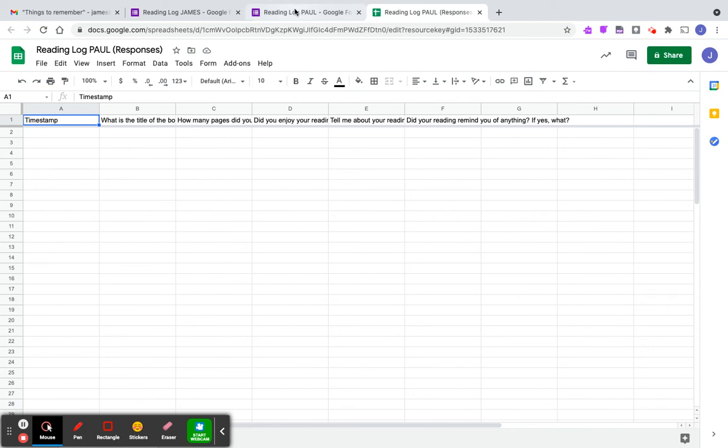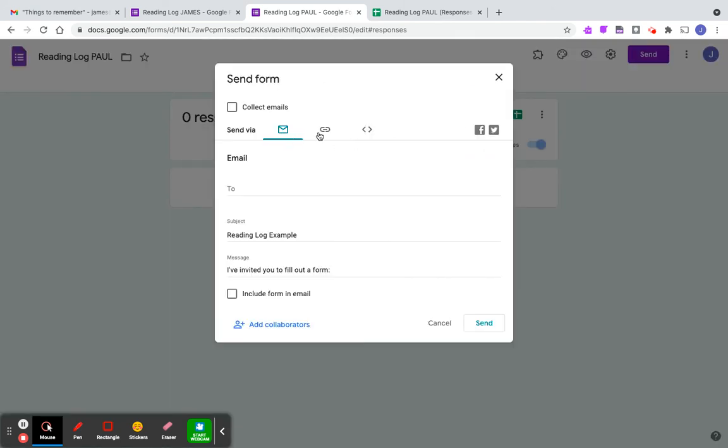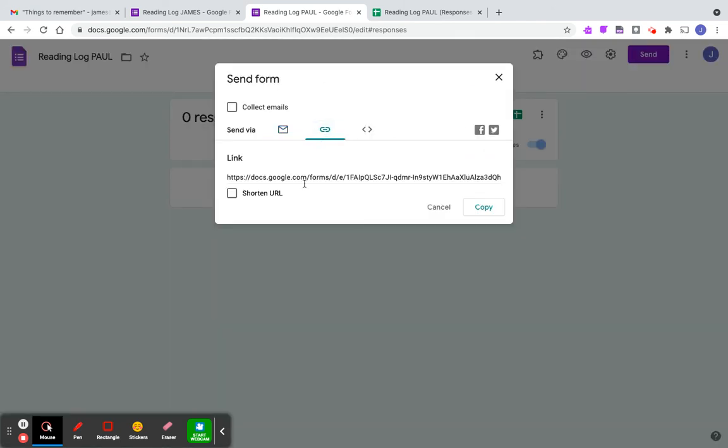So you would create a reading log for each student in your class, and you would share it. To be able to send that, you can send it to their email address, or you can copy a link and put it in your Google Classroom. I always like to shorten the link, make it not so cumbersome, and share it with the student. Then they can go in and finish that log anytime.